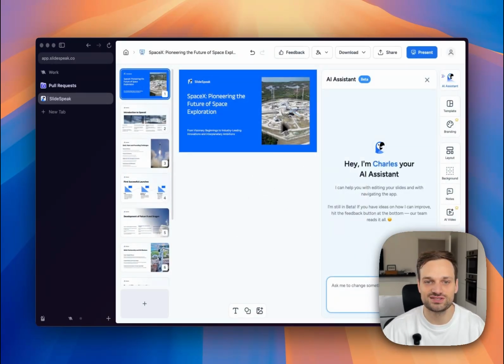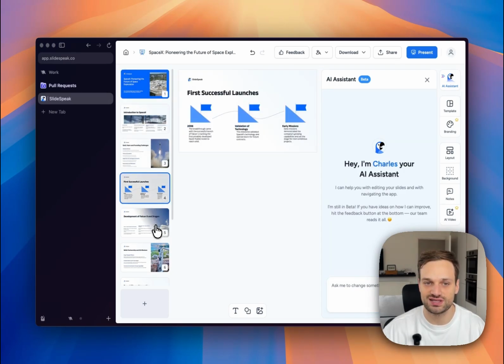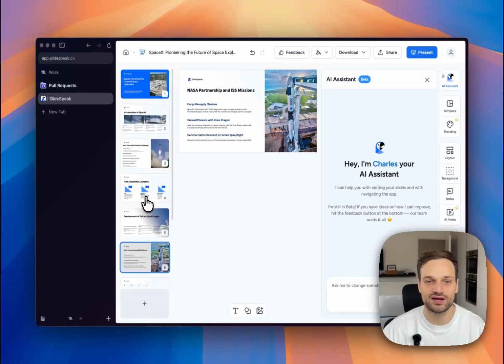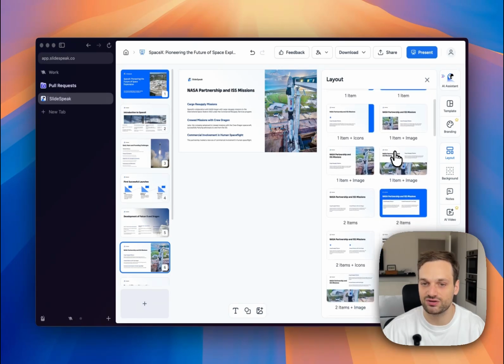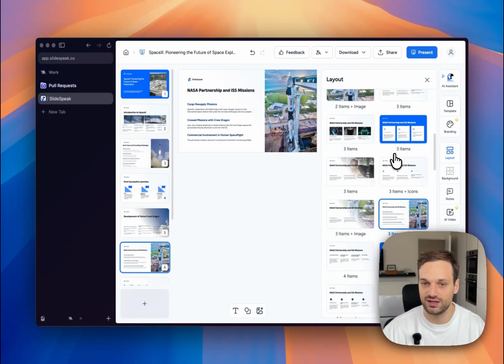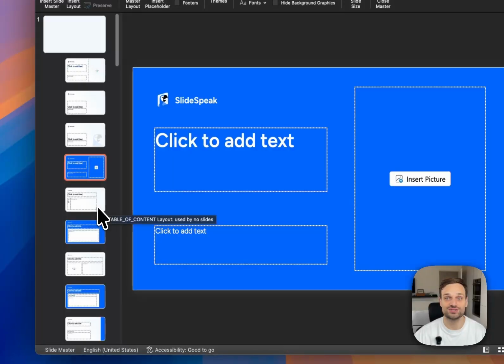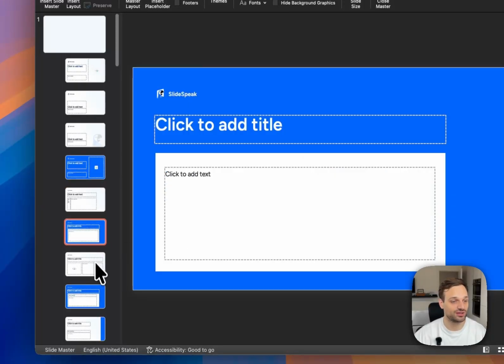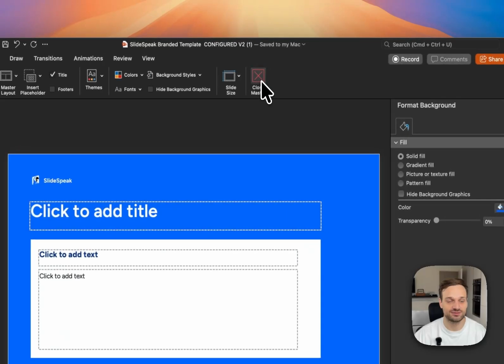All right, as you can see now, the presentation has been generated and it's using our new custom template that we've configured within SlideSpeak. And as you can see here, the layouts that are configured within SlideSpeak are the same that we had in our PowerPoint template. You can also click here in the right-hand panel to see all the layouts that are configured within that template itself. And if we hop back into PowerPoint, then we'll see that those layouts are exactly the same ones that are configured within the PowerPoint template itself.